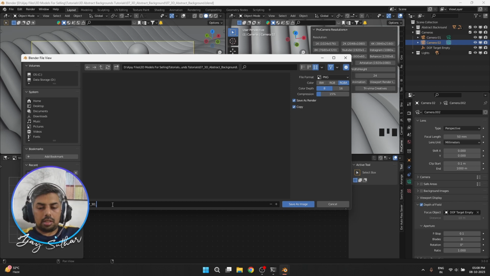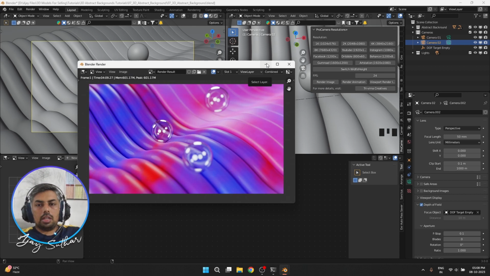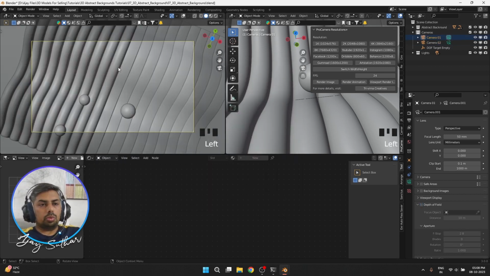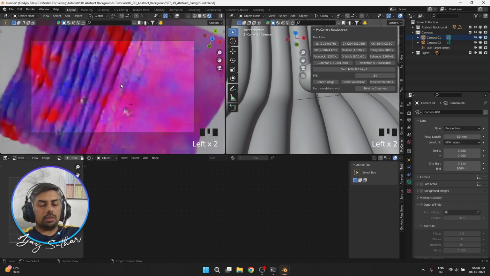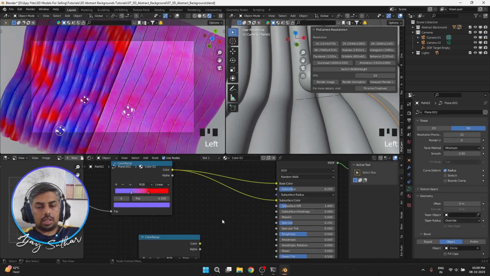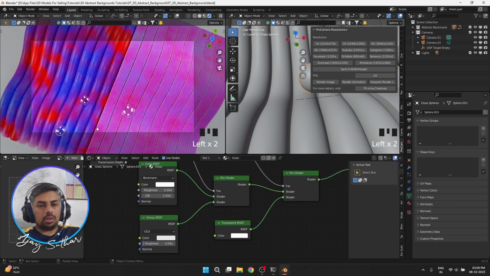3D abstract background. So done. Let's have this camera 2. Let's see what it gives. It's okay, but not so good. What I can do, let's change. Let's do one thing.